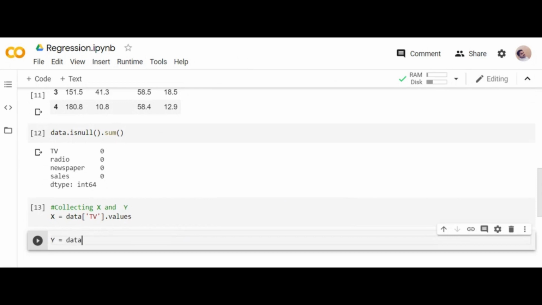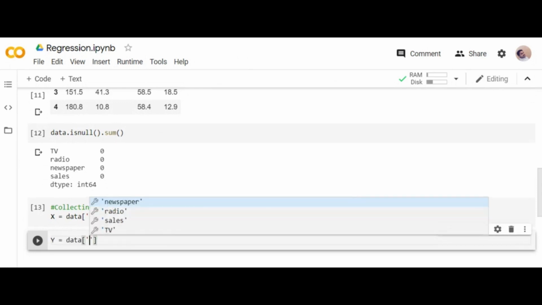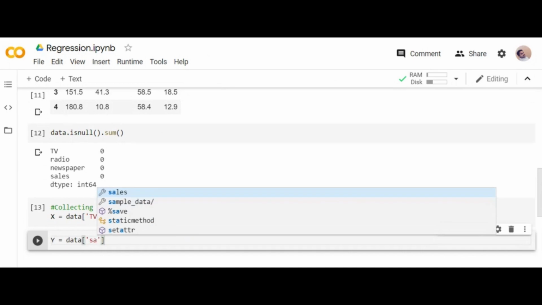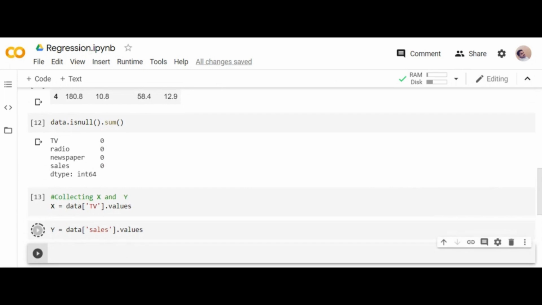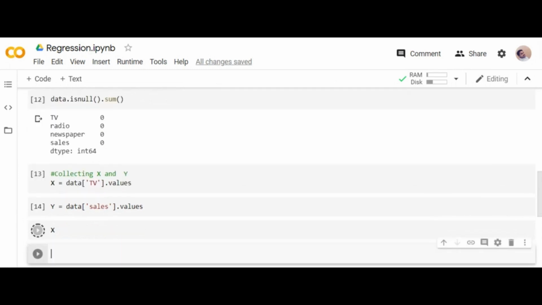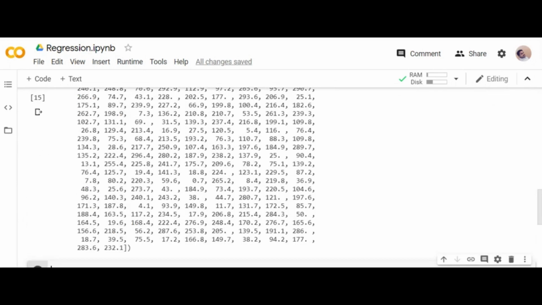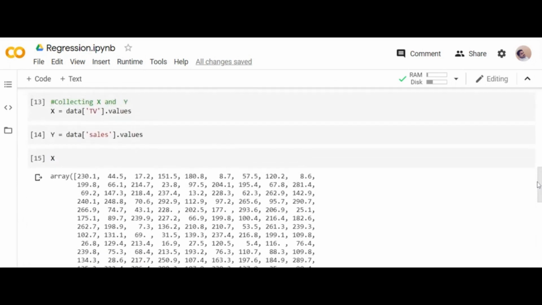Y is equal to, what is your target? Sales. Your Colab will give you suggestions of what values are present over there. Sales dot values, because you need to take the values in the format of an array. That is the reason I'm giving values. If you click X, you get all the values in the format of an array.